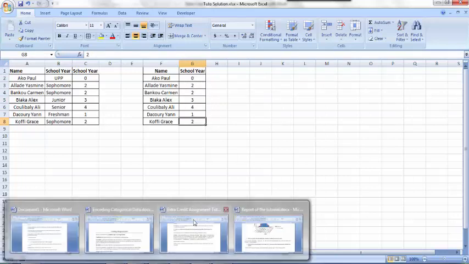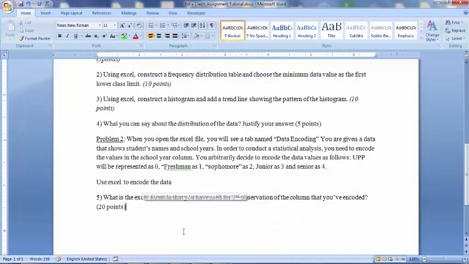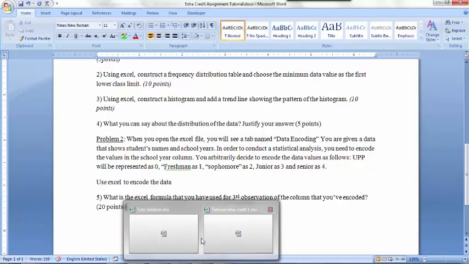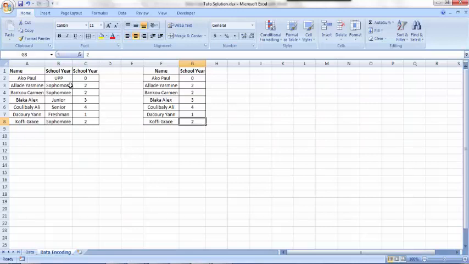The question is actually asking: once we have used Excel to encode the data, what is the Excel formula that has been used in the third observation of the column that you have encoded? So the third observation, let's go back to the data that we have encoded. This is the column that you have encoded here. This is the first, second, third. The third observation is this one.